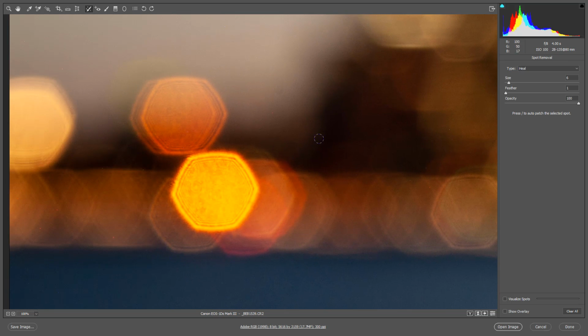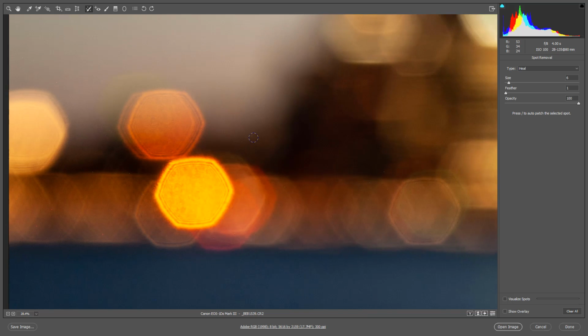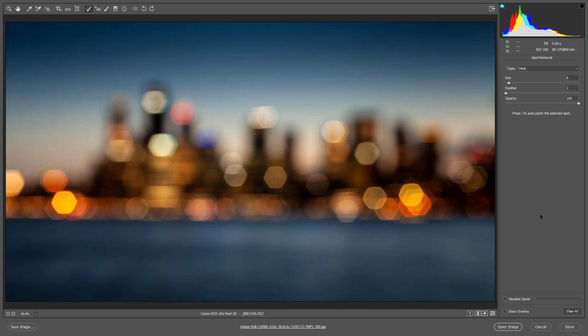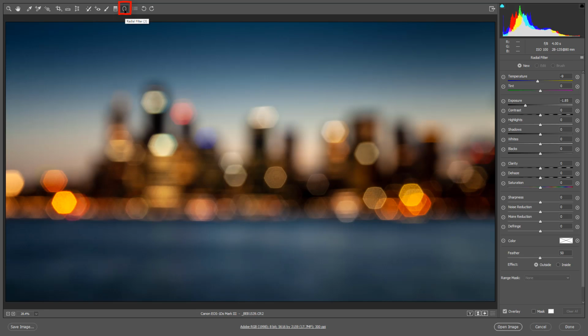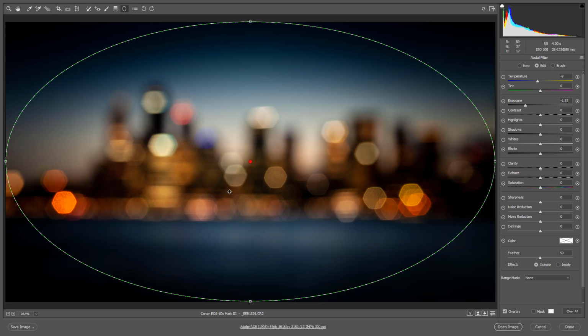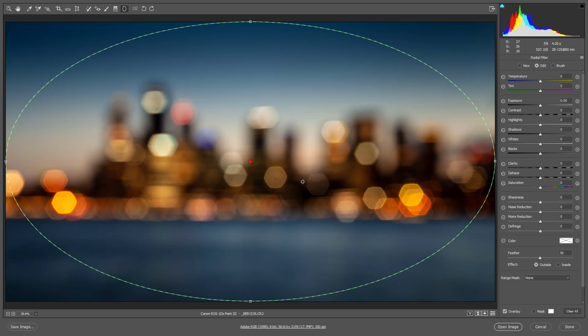But of course, for the sake of what we're doing here, let's say we're happy with what we've done. I'll hit Ctrl 0 to fit the image on screen. Now the last thing I may try before I open the image is the radial filter. So I'm going to double click, and we can see that it's placed the bounding box or the overlay right around the edge. I'm going to right click inside and reset.